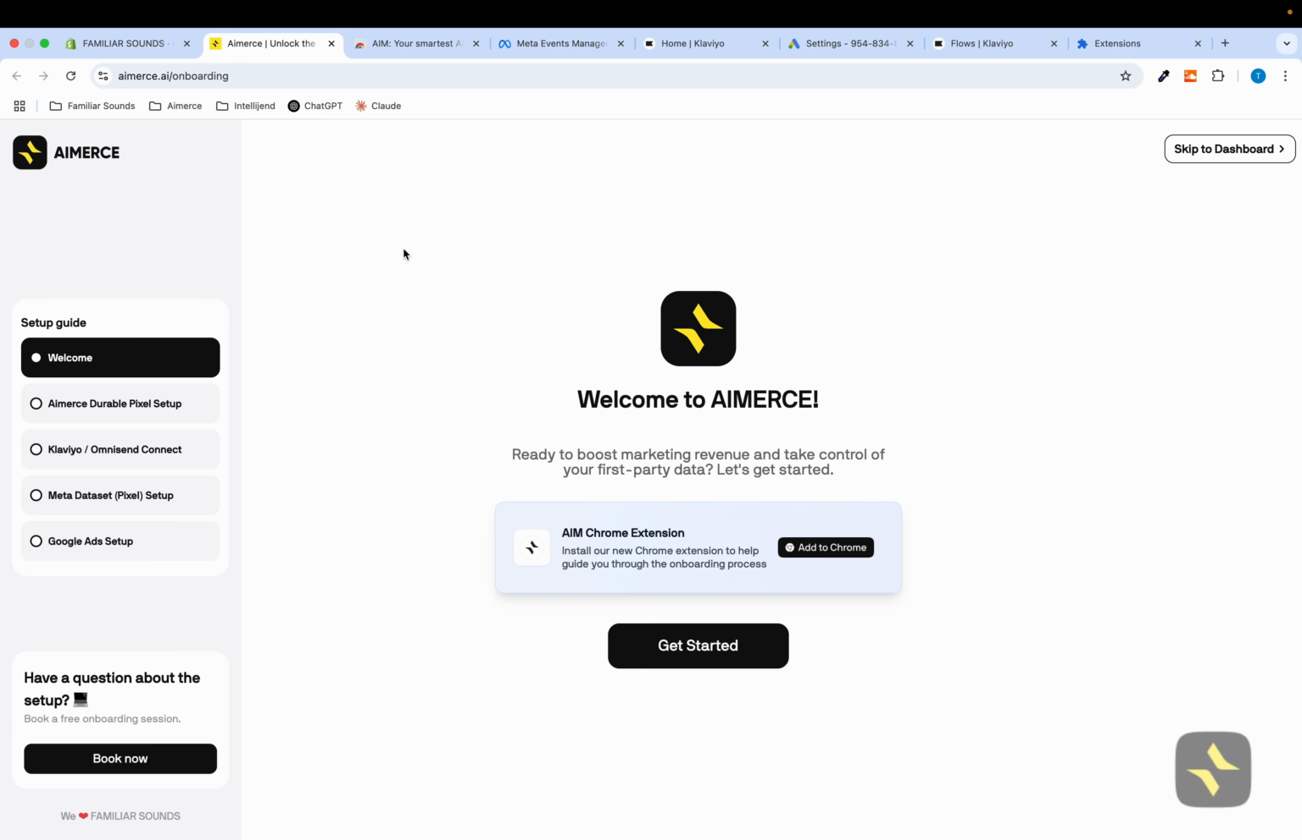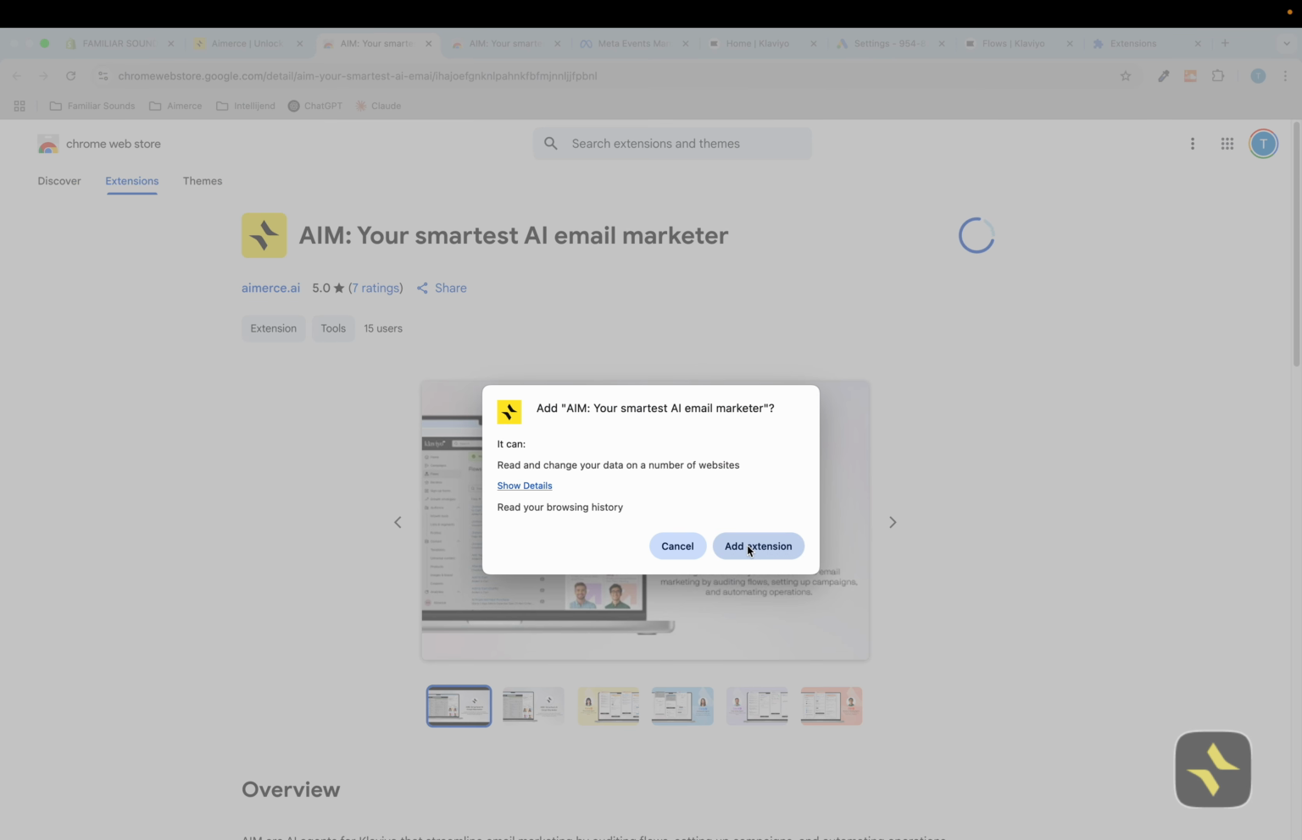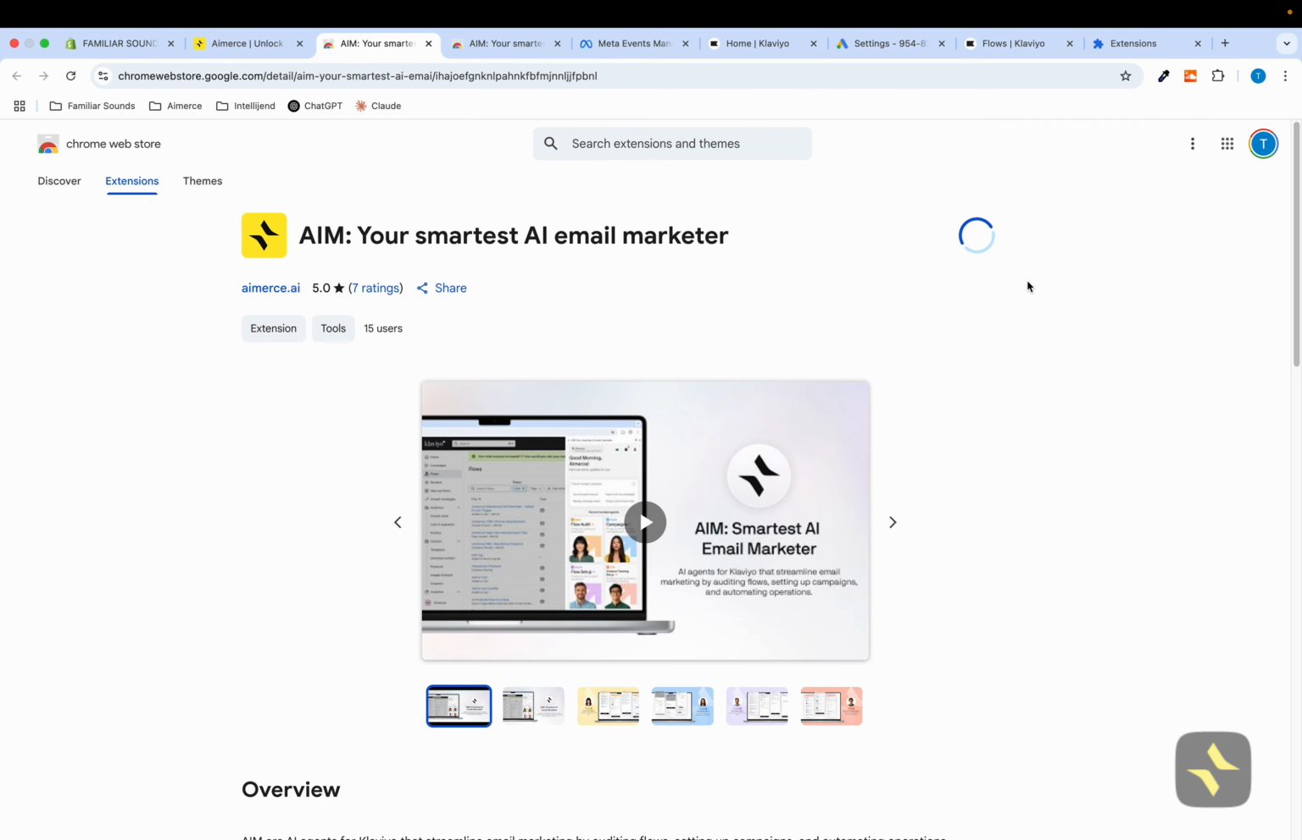Once you install, you're going to see this onboarding page, and we're going to go ahead and press Add to Chrome on this new Chrome extension we developed, both as an email marketing assistant in Klaviyo, but also to help you onboard onto the app. So I'm going to press Add Extension in Chrome.